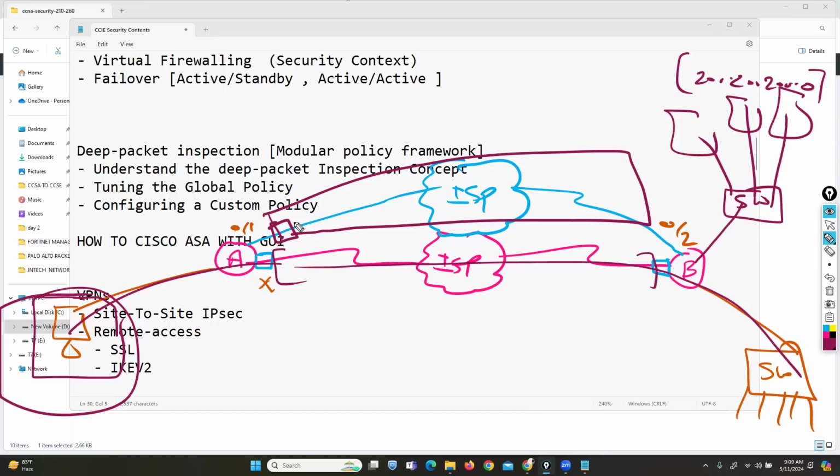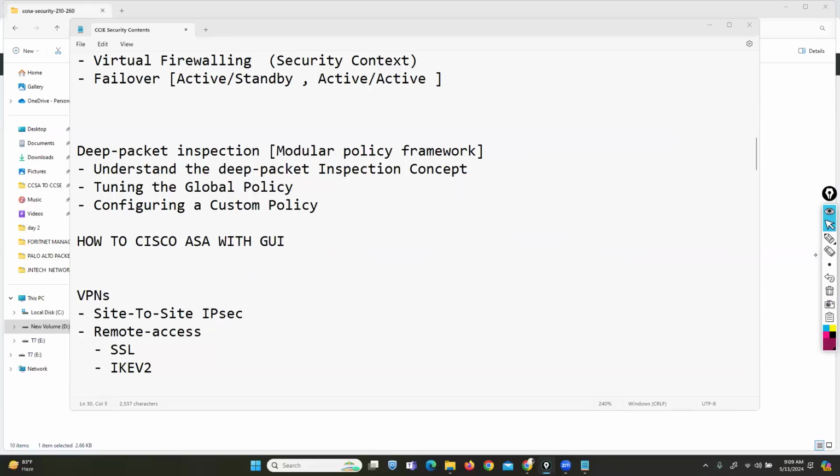Sir, I have one doubt. In a network, can we use two different vendors' firewalls, like Fortinet for the external network and Cisco FTD for the internal? In a real network, it is possible, because you are working in a multi-vendor scenario. Every company is using multi-vendor.